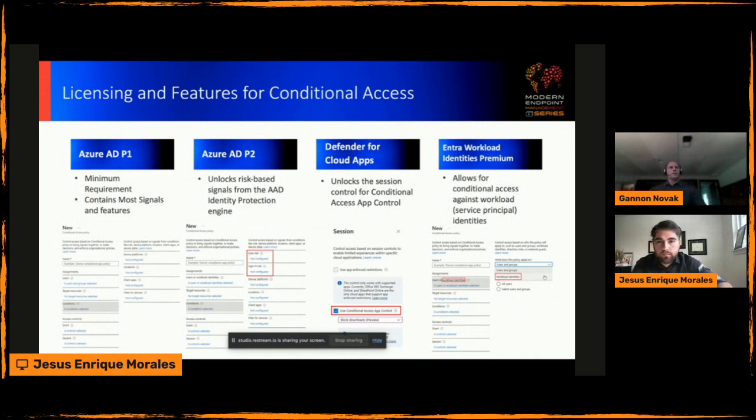Defender for Cloud Apps will give you conditional access app control. The big idea behind this is to monitor and control aspects of users' sessions once they're authenticated to a cloud app. The focus is really about preventing unauthorized data exfiltration. So, an easy example here would be preventing users from downloading data from SharePoint or OneDrive. So that's what you would get with the Defender for Cloud Apps add-in. And then lastly, we have Entra Workload Identities Premium.